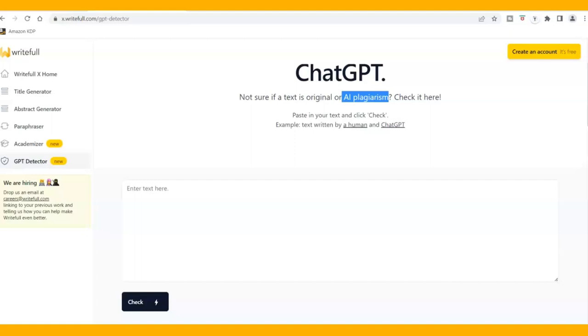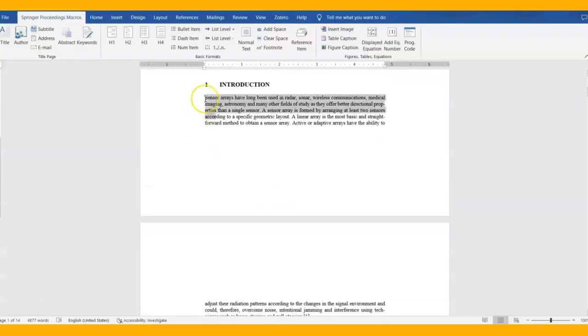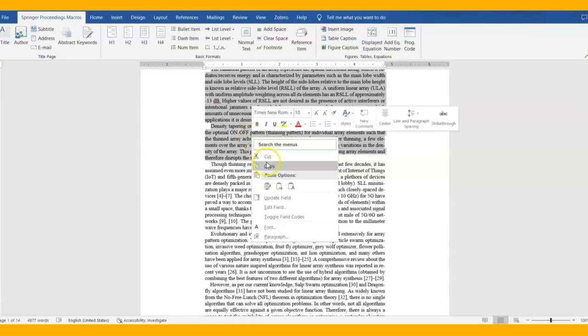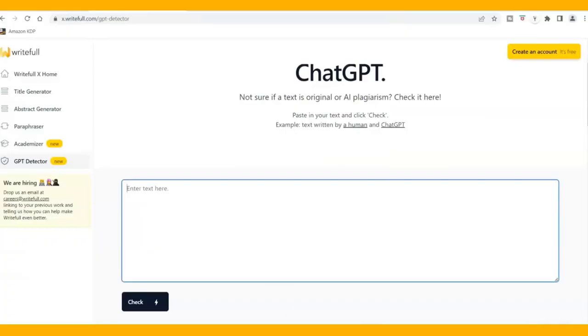But here you are using AI to write your paper in the first place. That is unethical, and therefore it is called AI plagiarism. So generally it's not encouraged. Let us see one example here. I will copy one or two paragraphs from one of my published research papers. Let us see what this system tells.